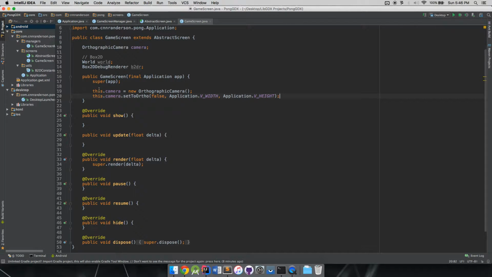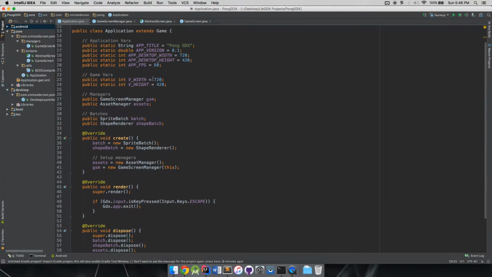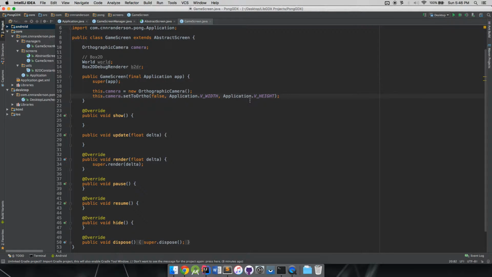Okay, and so what setToOrtho does is it just orients your camera to have a viewport, the orthographic viewport, of we're setting it to the width and height that we have set in our application. And that's going to be our virtual width and virtual height, not the desktop width or desktop height configuration. So just keep that in mind.